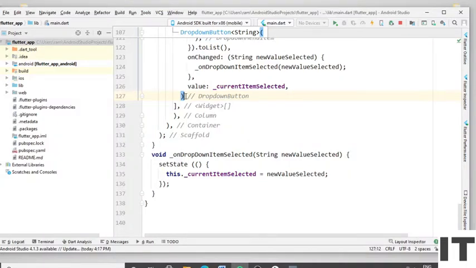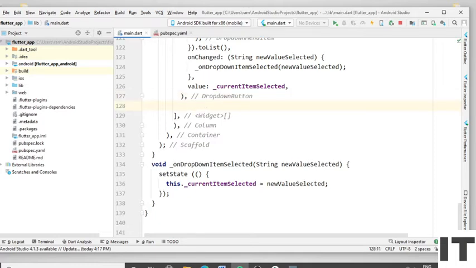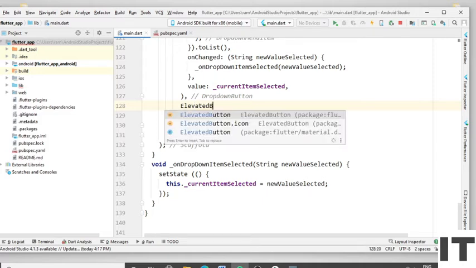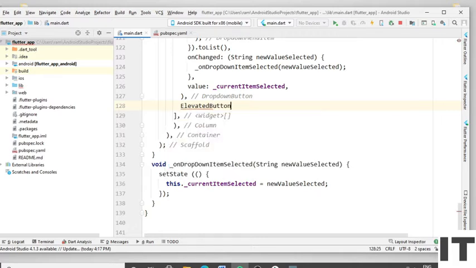First give the comma to the drop down close bracket and press the enter. First I create elevated button. Type the elevated button. And put the round bracket. Press the enter.